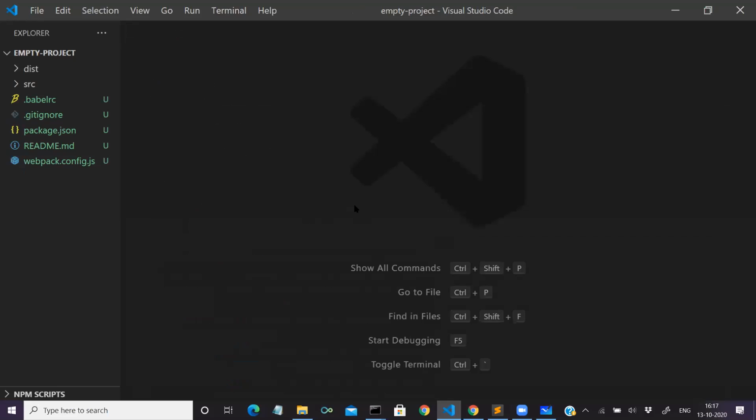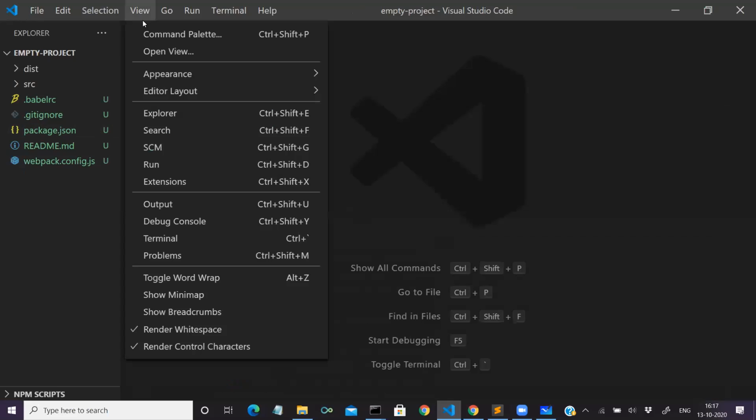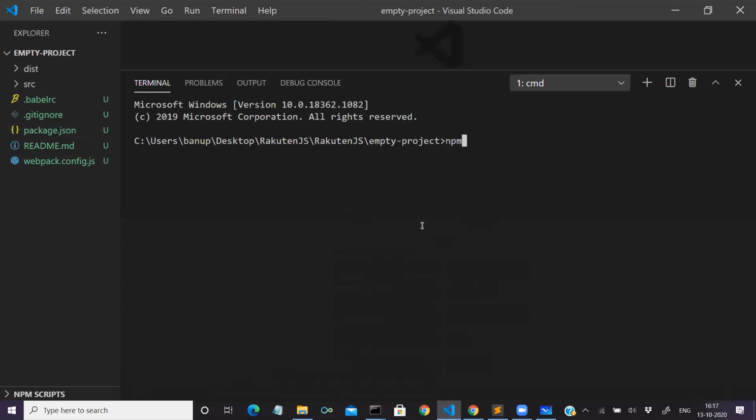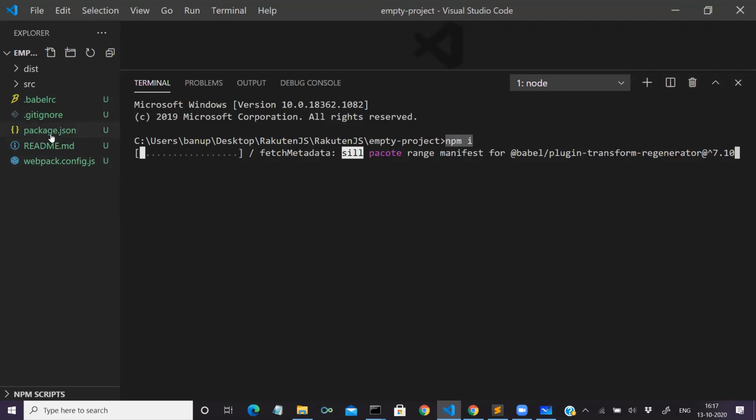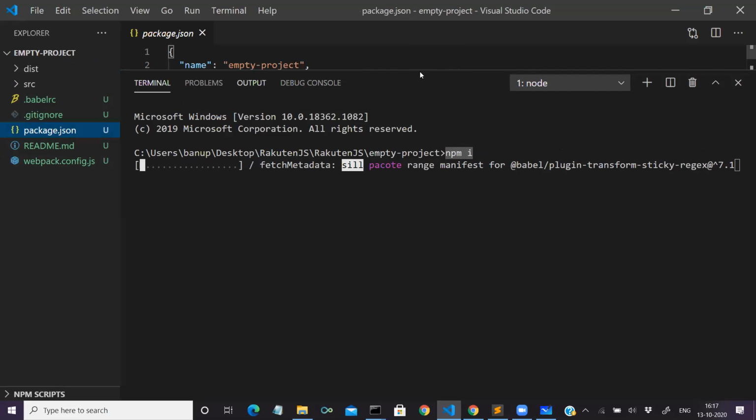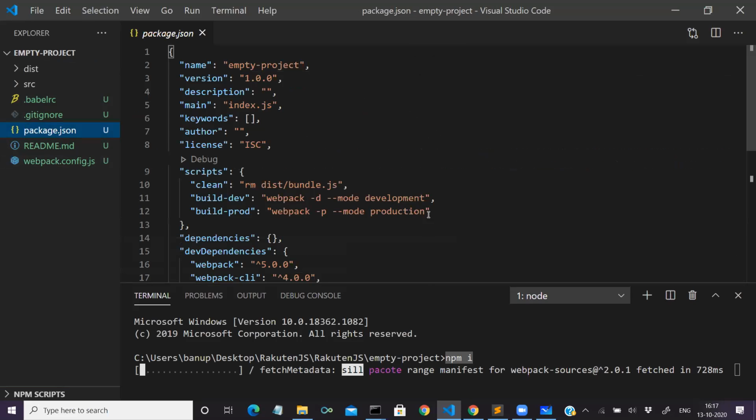I'm showing you a simple Webpack. Now, if you see here, I'd like to say npm install. Just trigger npm install and we'll start looking at the code. Okay, in this empty project folder, npm i. What it did, now look at the package.json. Please see this.